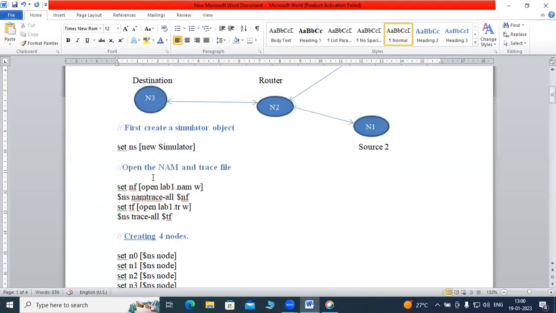Next, in the next thing we make use of two files. One is the network animation file and the other is the trace file. The network animation file will be used for visualization purposes, to see how packets are going to drop, all those things, and the trace file will be used to analyze the output. Okay, so we have to open the two files. First is the nam file and then the trace file.